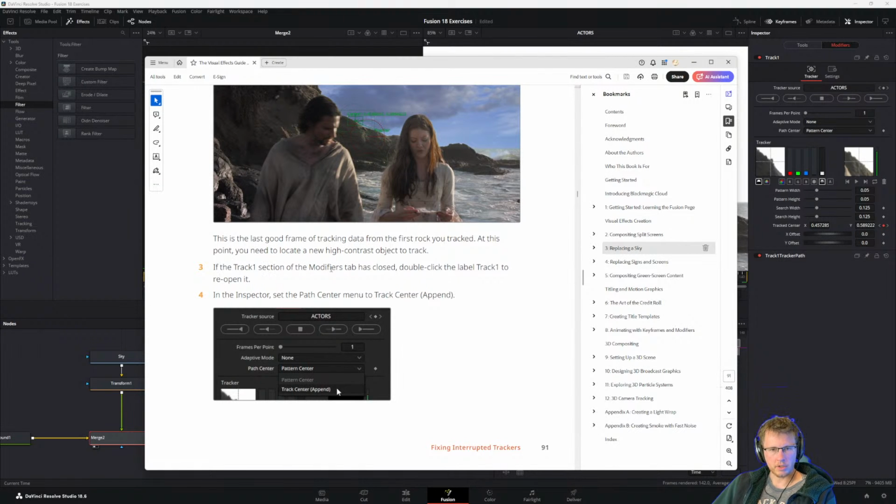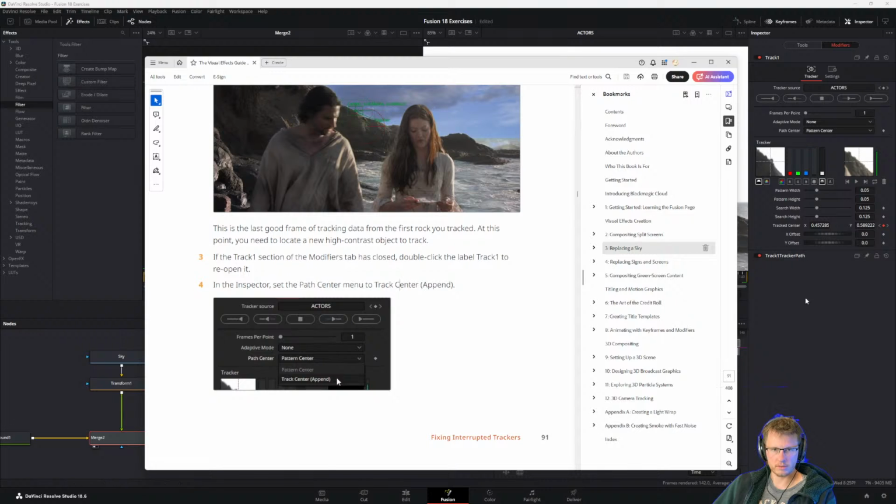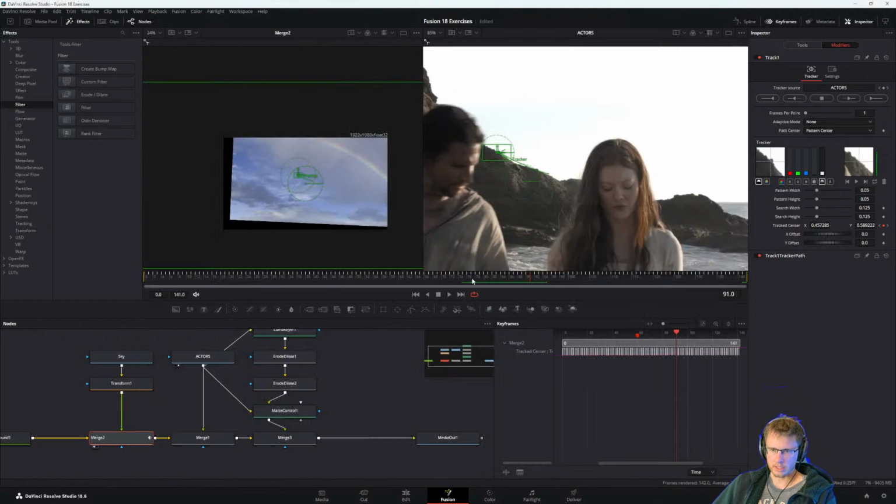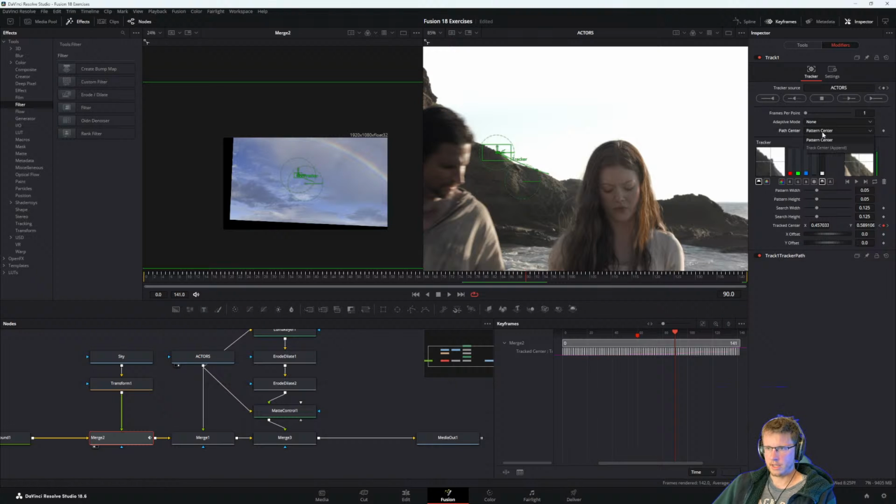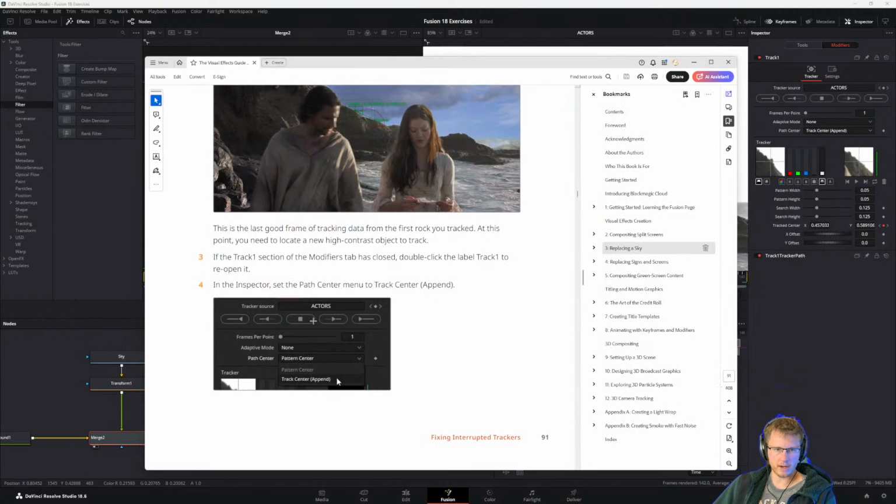So if track 1 selection of the modifiers tab has closed, double click the label track 1 to reopen it in the inspector, set the path center menu to track append. Okay, so let's follow what they say. They say go to 90 and we go track append, right? And then we find it, we set a new spot and that merges them.